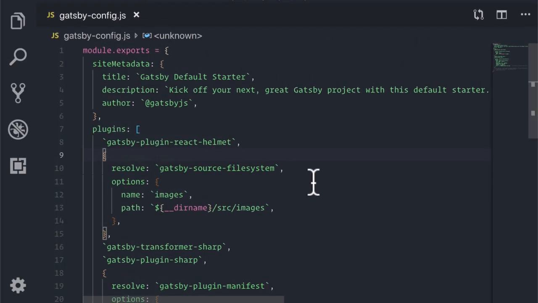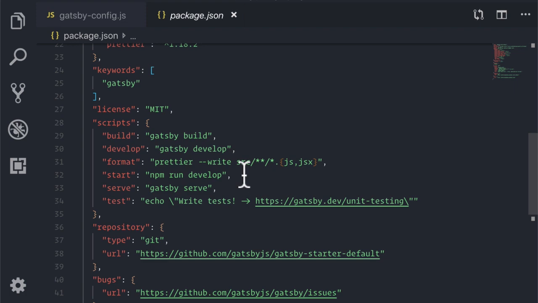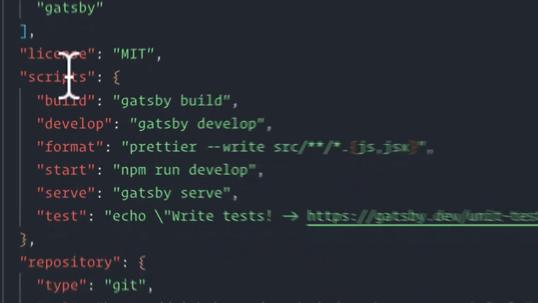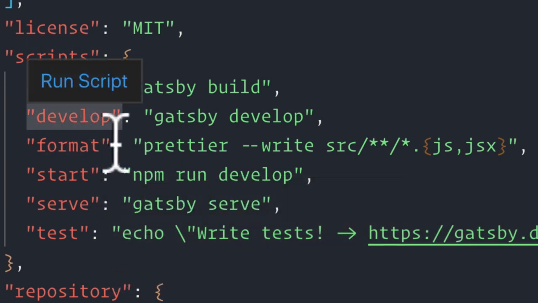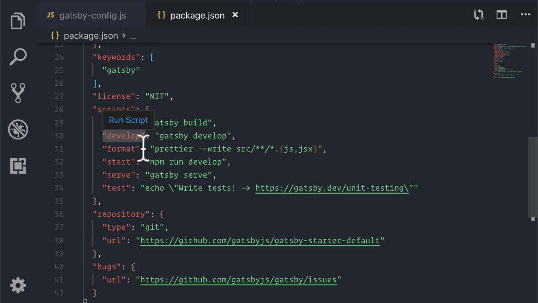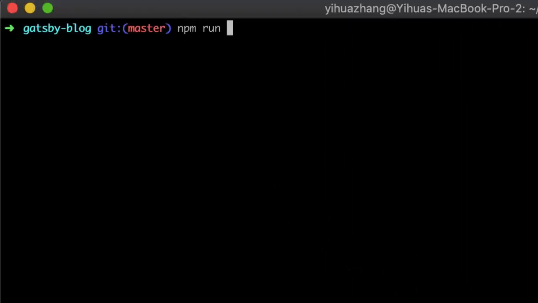Now, one of the big things is actually to look at package.json. And looking at the scripts, we see that it does provide us with quite a few. Now, the main one that we want is actually Gatsby Develop, because Gatsby Develop is what we use in order to serve up our website on localhost. So let's actually just test that first. So what we'll do is just run npm run develop.